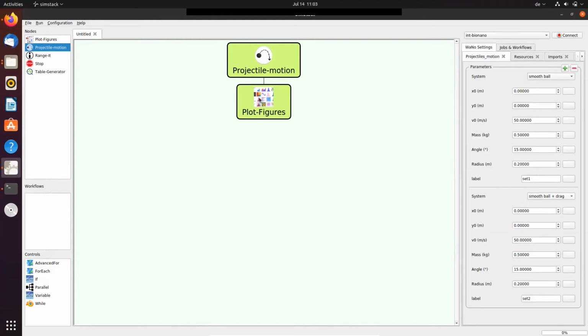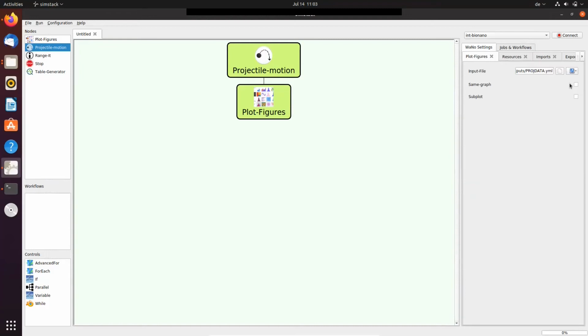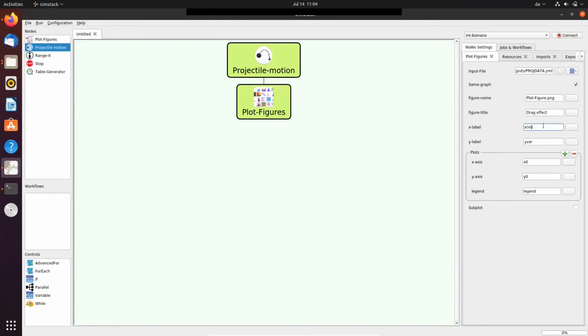And now let's set up the plot figures. As we want to compare different systems, we should plot on the same graph, right? And this is the name. We are going to leave it like it is here. And the title, we can just put drag effect. The X and Y coordinate, we can use X and Y in meters, because this is the unit of the simulation.